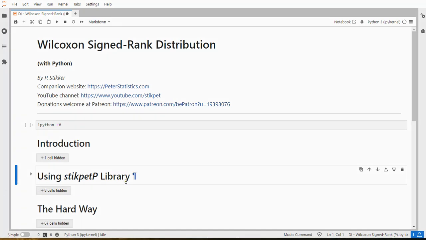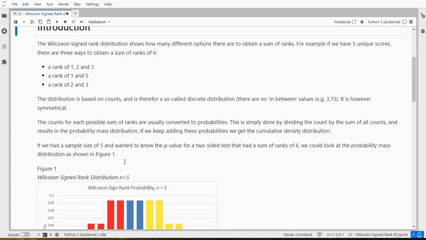Welcome. In this video I'm going to show you how you can obtain the Wilcoxon signed rank distribution using Python and the iterative function. In this video I'll simply focus on how to obtain the distribution. I have a separate video that explains more about the concept.